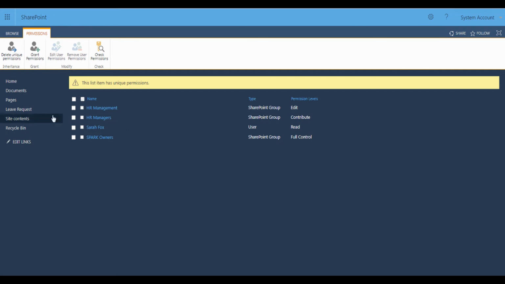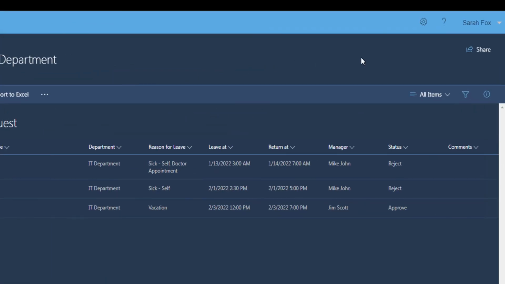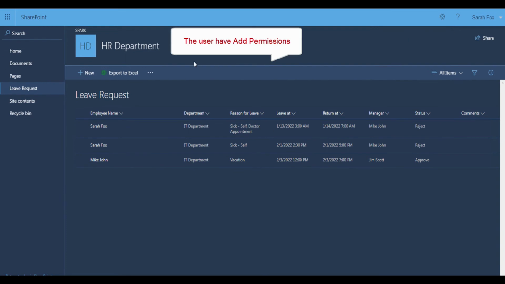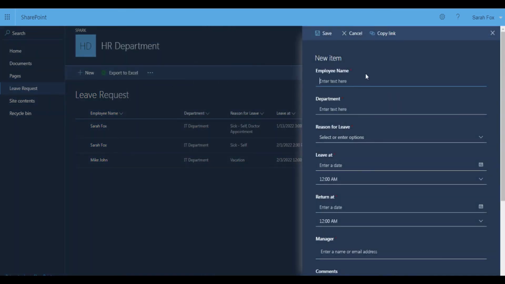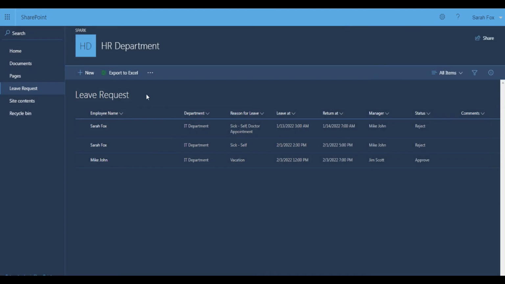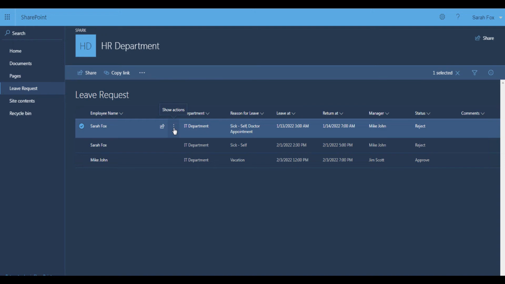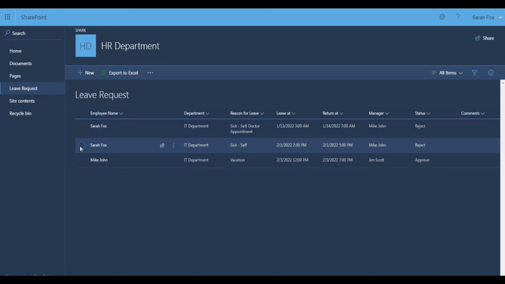Now let's test what we did. Sarah is a user of this organization, so she can add a leave request. As we see here, she can't edit the item nor delete it. She can't add a list or manage it.